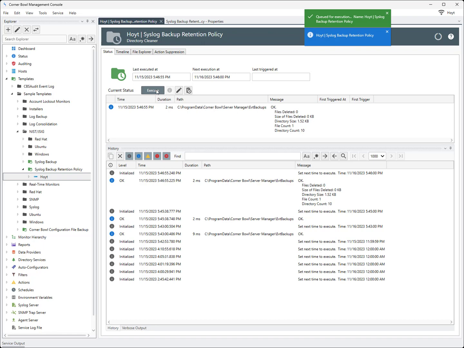That's Syslog backups for NIST and JSIG compliance.